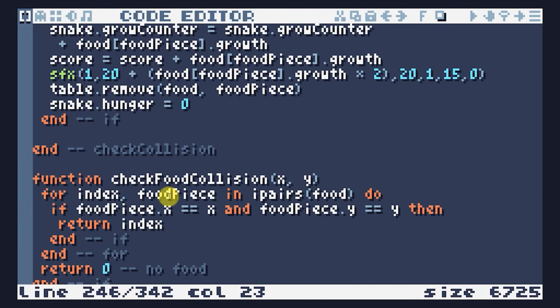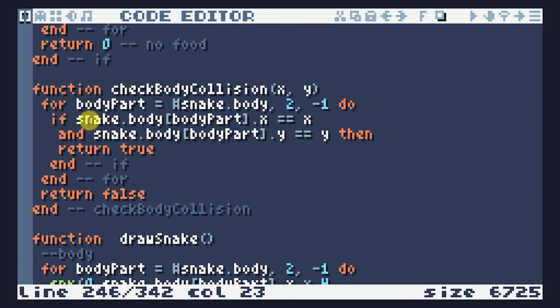So we come down here. So there's CheckBodyCollision. It receives an X and Y coordinate. And what it's going to do is look inside the snake's body. So remember, snake.body is an array or a table that holds individual body segments. So we're going to loop from the tail of the snake up to its second segment. Remember, the first segment is the head. So we obviously don't want to check if the head is in the same position as the head, because that would just always return back true. So we're just checking from body position 2 to the end of the snake.